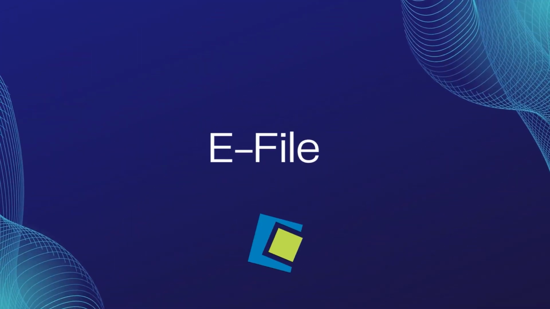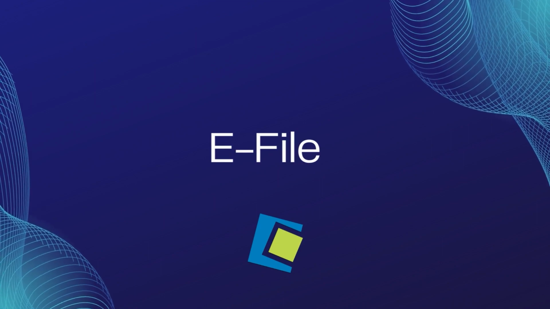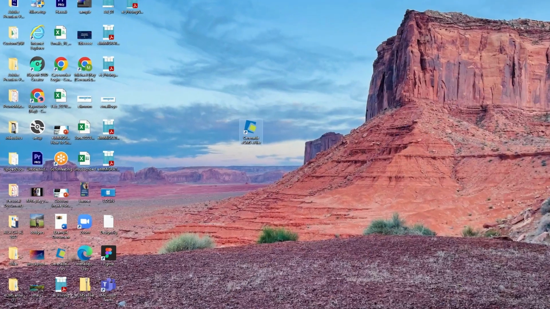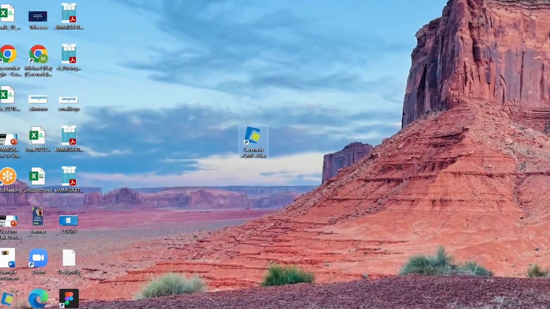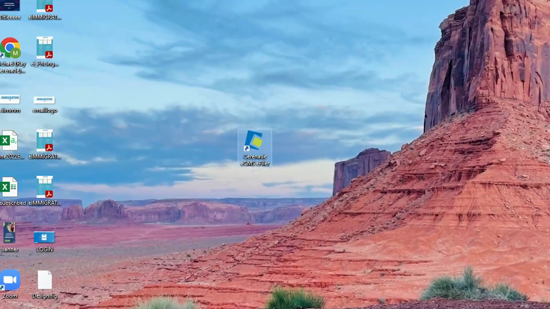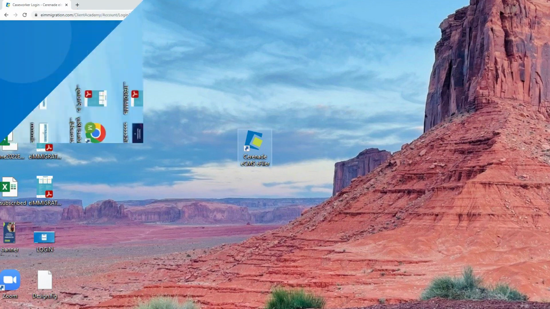Now, in order to use the e-filer, you must be signed up to the e-filing optional module. You must also have a PC computer, as the e-filer is a PC application. If using a Mac, you would need to use a third-party solution such as Amazon Workspaces, which allows you to use a PC desktop remotely on a Mac computer.